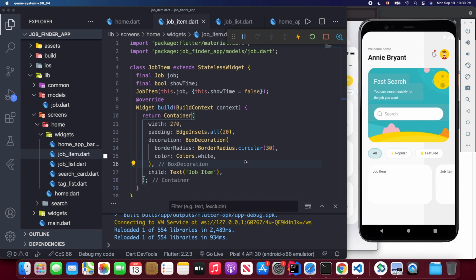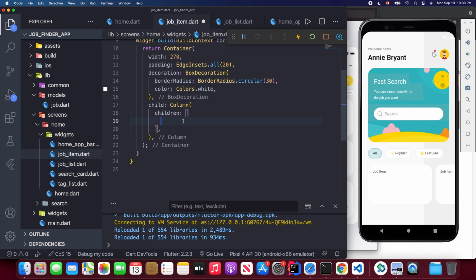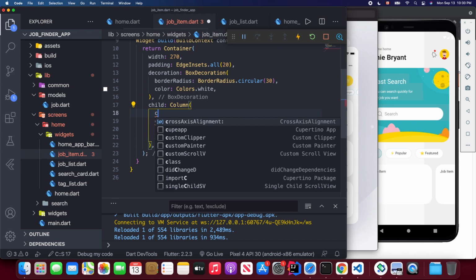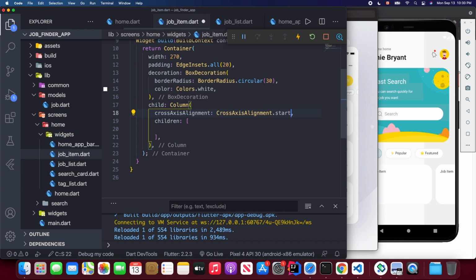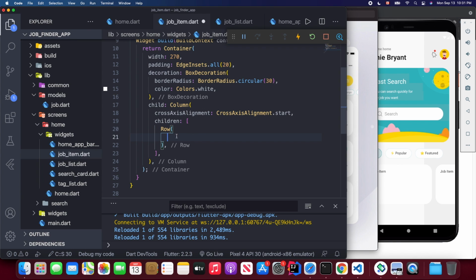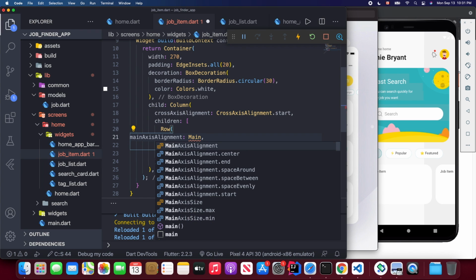Okay, seems good. Then I'm going to replace this text widget, it's our column widget, and we're going to implement its children attribute. First, you notice I'm going to set its crossAxisAlignment to start. Okay, change to start, and for its children, the first one should be a row, right? And inside this row, we have a first row. So I'm going to give this one, the first row, a mainAxisAlignment, going to set to spaceBetween.